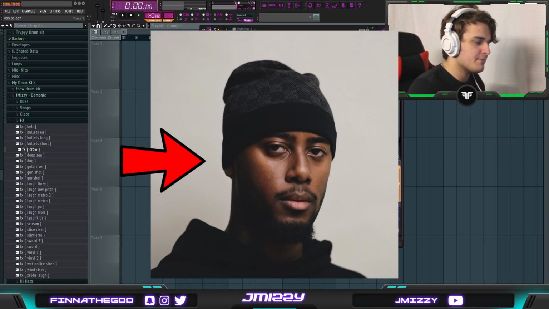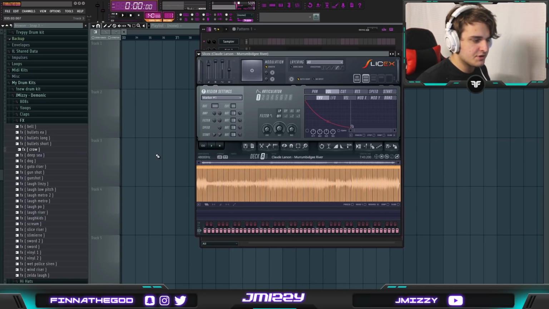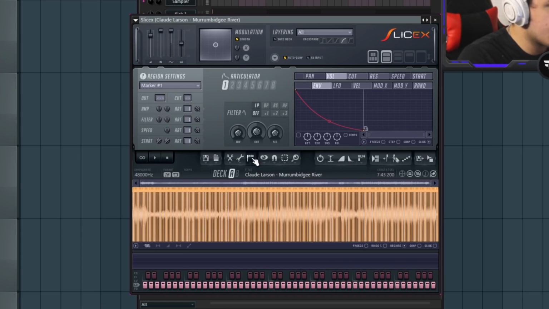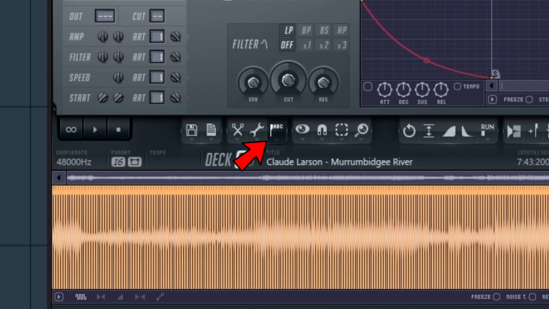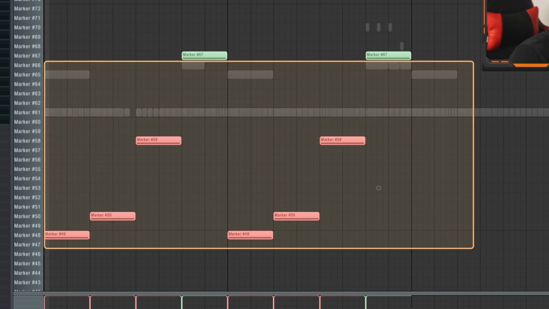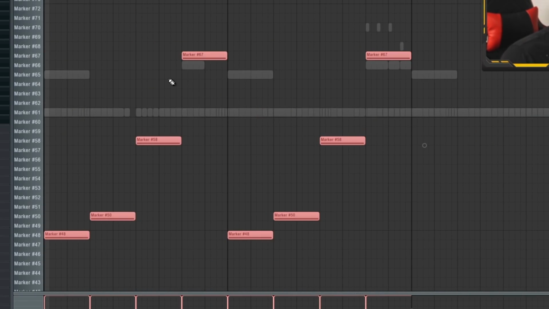Okay, next producer, 808 Melo. 808 Melo is probably the most known drill producer. He made all the hit songs for Pop Smoke, and they all followed the same formula where he literally just took samples from YouTube, went into Slicex, went over to this regions tool right here, went to auto slice, chose medium grid slicing, and then played a 4-note pattern like this from practically every single sample that he used.